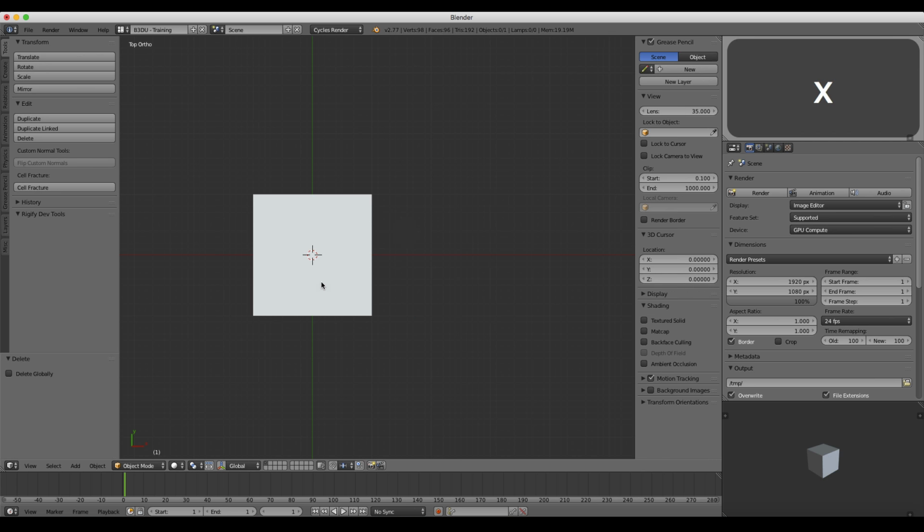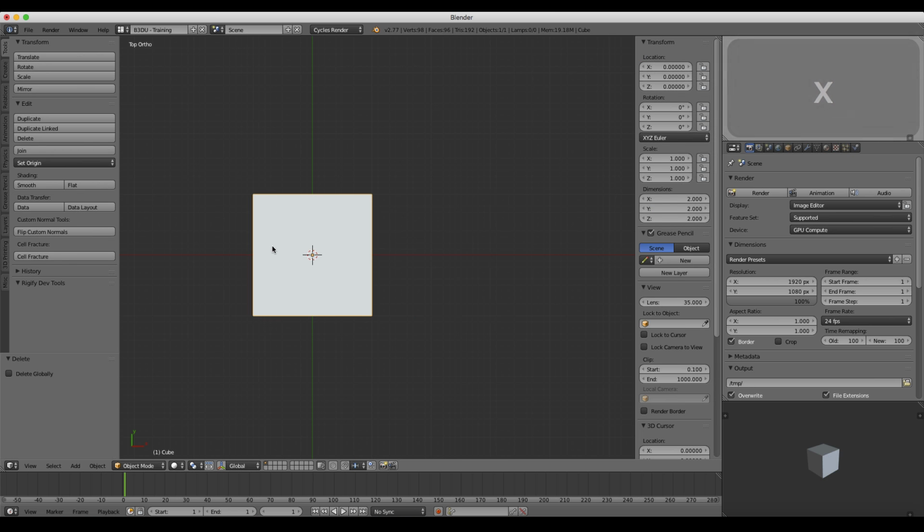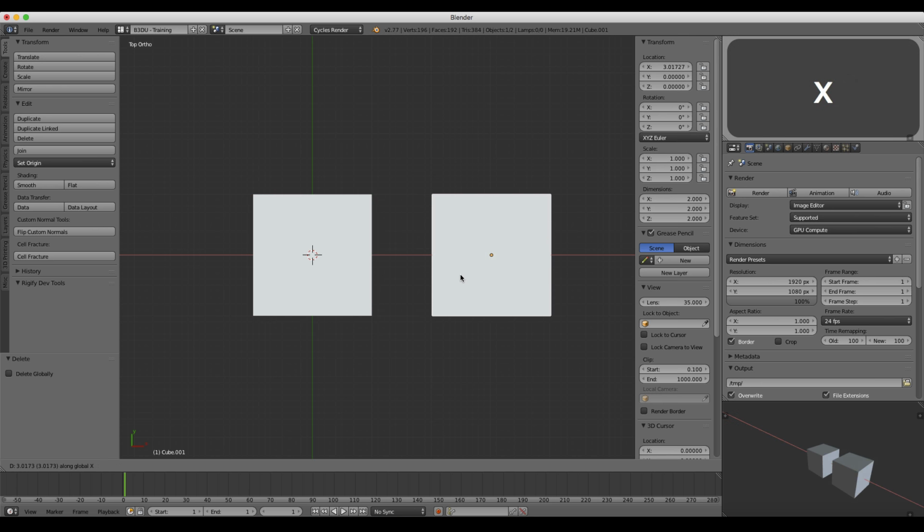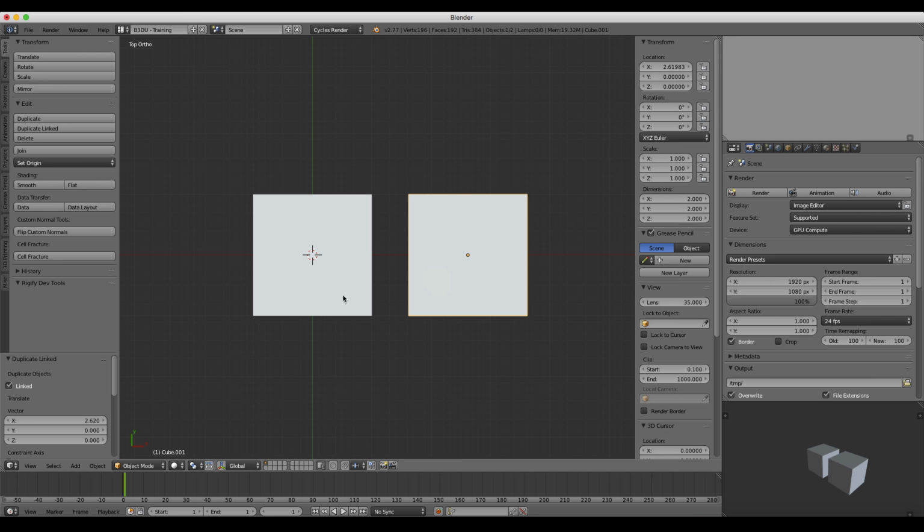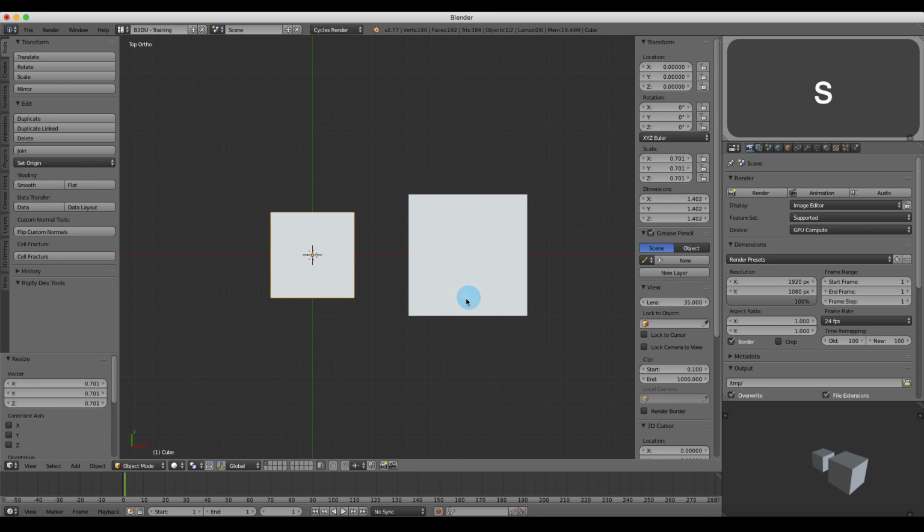And if I were to delete that, I can show you the other duplication method, which is duplicate linked. So if I hit Alt D or Option D on the Mac, now I can make a duplication. And the difference is this one is linked. So whatever I do to this one will be done to the other one, but only in edit mode. So you can see in object mode, I scaled this one down and nothing happened to this.